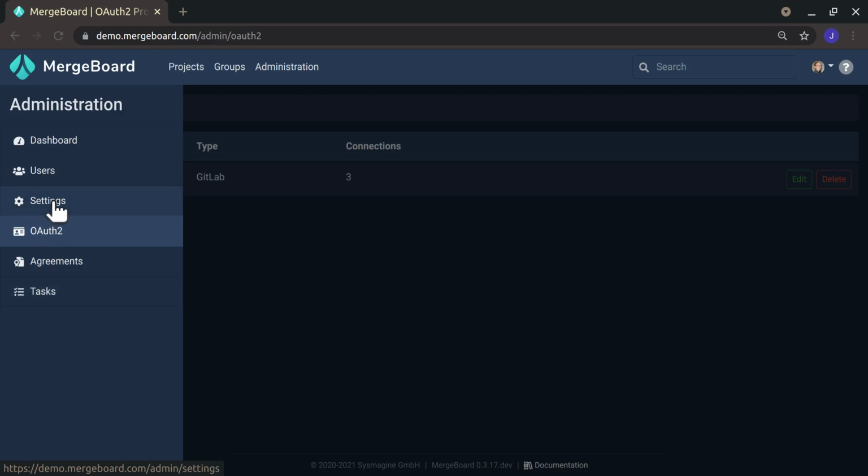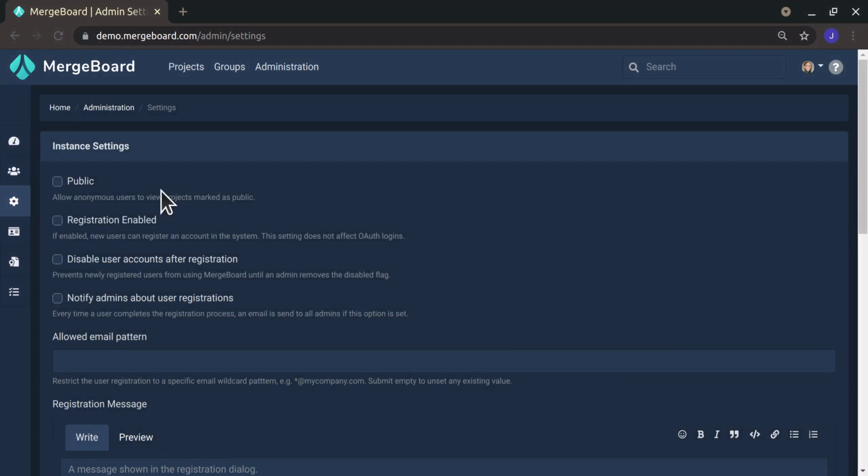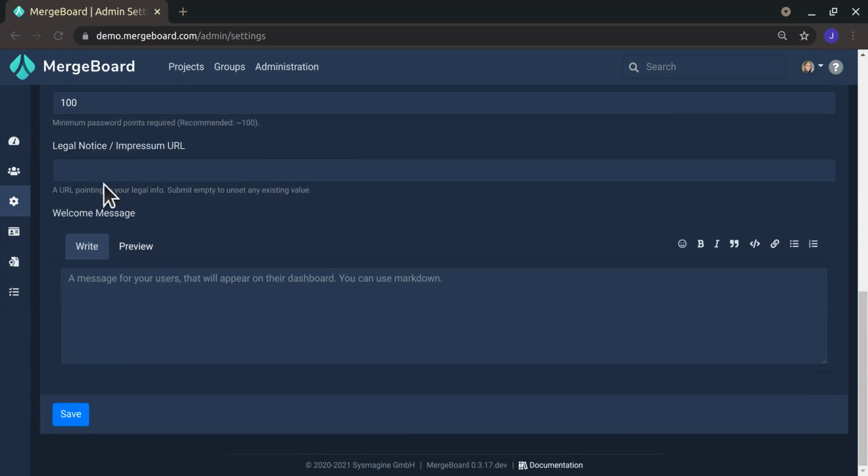Now, I skipped a few points here in the settings section. Let me just go back to that quickly. You can make an instance public, which means that anonymous users can also see all the public projects on that instance. And you can add a legal notice or impressum, which is especially interesting for German admins. And you can add a welcome message that is shown to the user when the user goes to the MergeBoard dashboard.